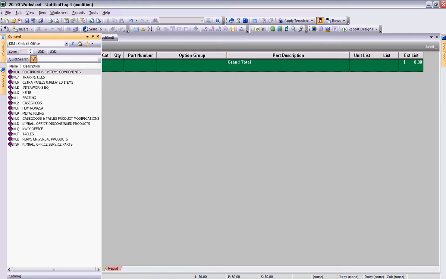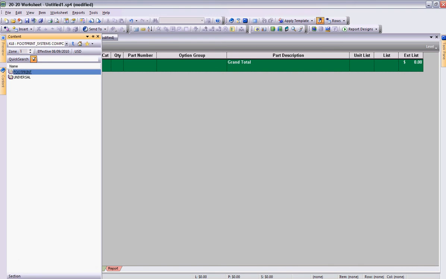So let's go into a section. I'm right now in my Kimball Office catalog, and I'm going to go to Footprint because Footprint has a lot of details in it. So you're going to have to make a lot of selections to get that exact item. I'm specifically looking for a work surface, so I'm going to select Footprint again, followed by Work Surface. And now it's going to ask me what kind of work surface.